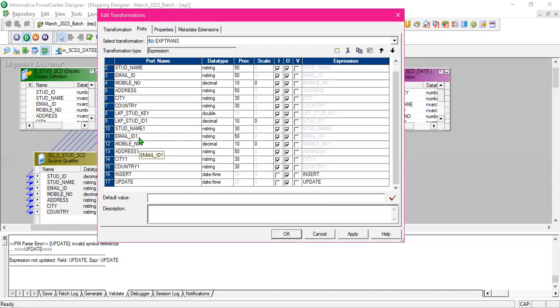Whatever we have taken from the lookup, you mention it as LKP. So that will be helpful in the coming mapping. In the next steps and all, it will be useful for you. LKP, LKP, LKP. Till country. Okay. This is the thing you want to do.